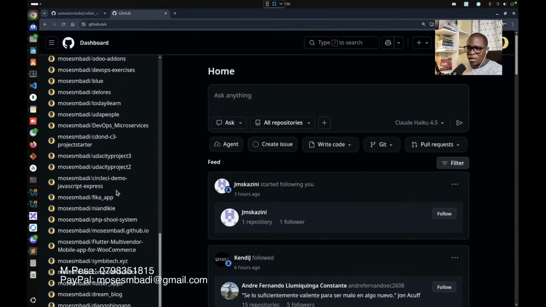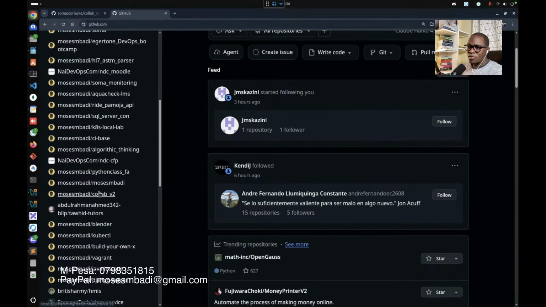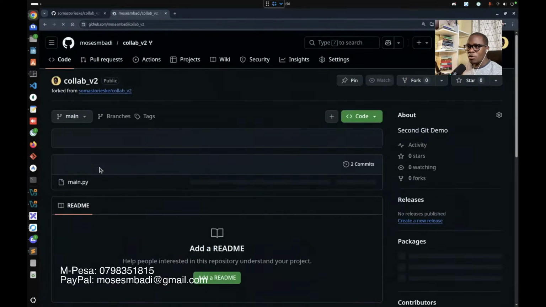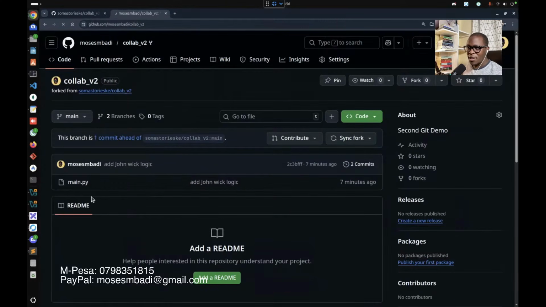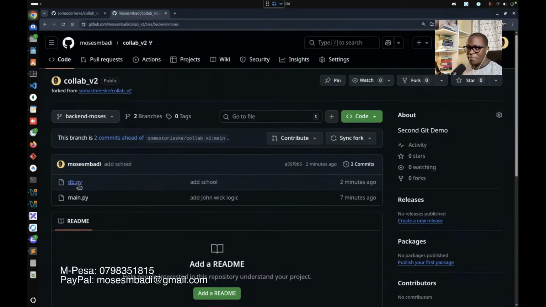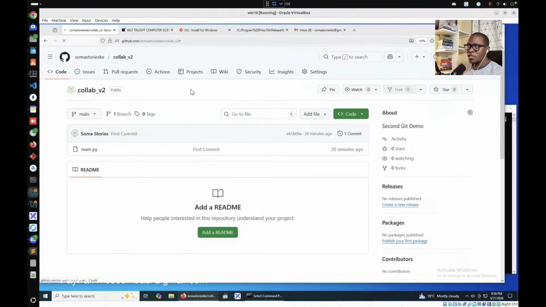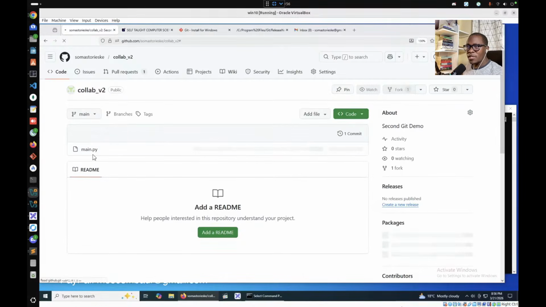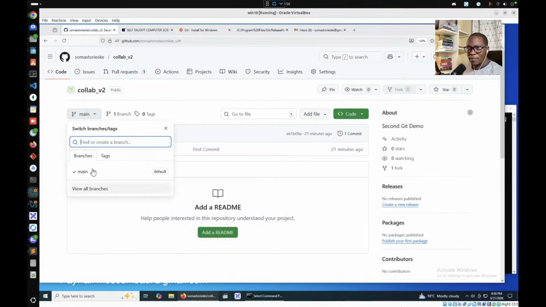Collab. Where is Collab? Oh, I have written a lot of code. Oh, Collab version 2. It's right here. So on my project, if I shift to the branch I created, backend Moses, I can see that I have db.py and main.py. But on Soma Stories, let's just refresh and see. So on Soma Stories, we only see main.py, and there's no other branch. Okay, so backend Moses is not there.